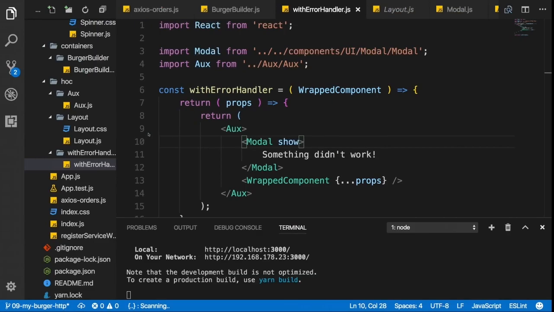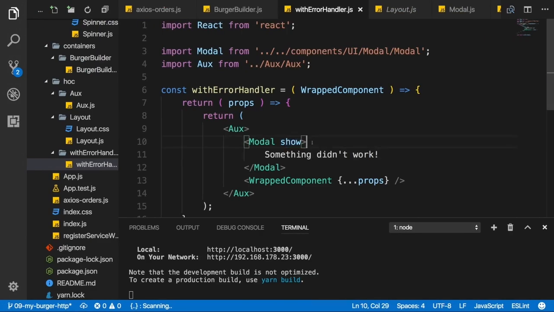Now obviously we only want to show this if we got an error. So we need to set show to something else, and that something else needs to come from the wrapped component. We need that information if it did fail. To get that information, we should add a second argument to our higher order function here, the Axios instance which was used, so that we can set up an error handler, a global error handler on it.